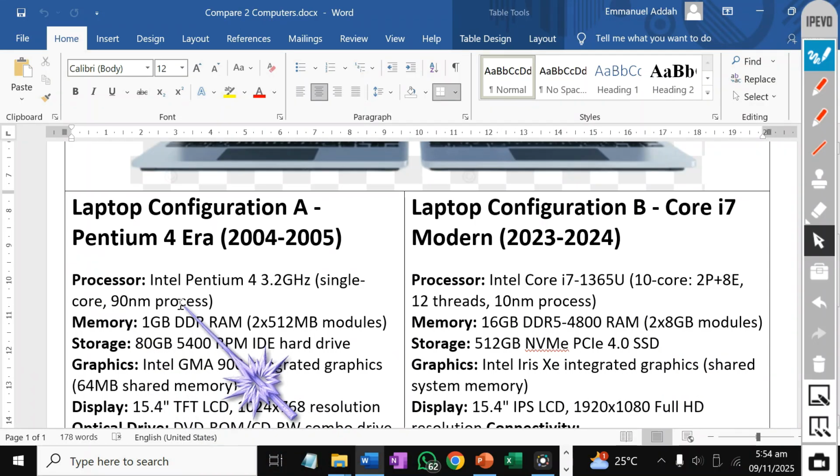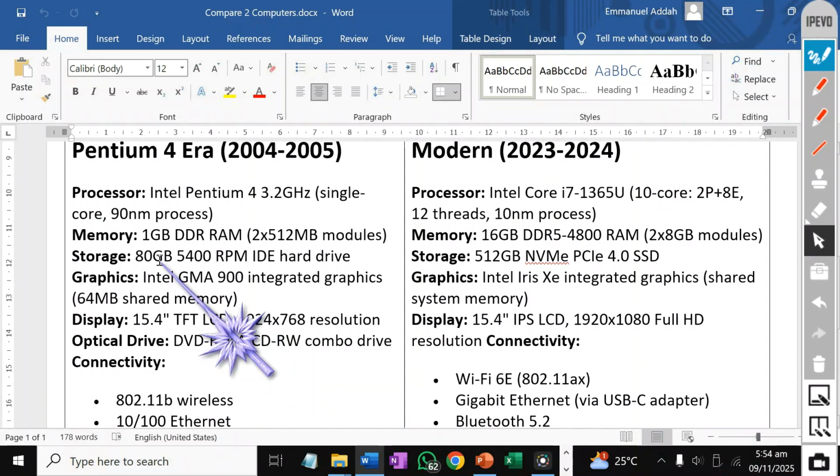Look at this processor, Intel Pentium 4, 3.2 gigahertz. This is the frequency, the processor speed, 3.2 gigahertz. Single core, and so on. Memory, 1 gig DDR RAM. Can you see the memory? 1 gig. Then the storage is 80 gigabytes, that's the hard disk. The graphics, Intel, and so on.